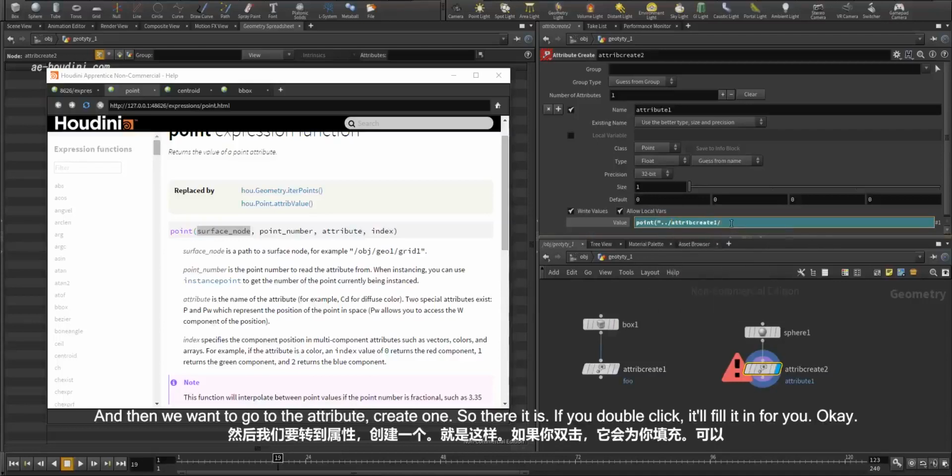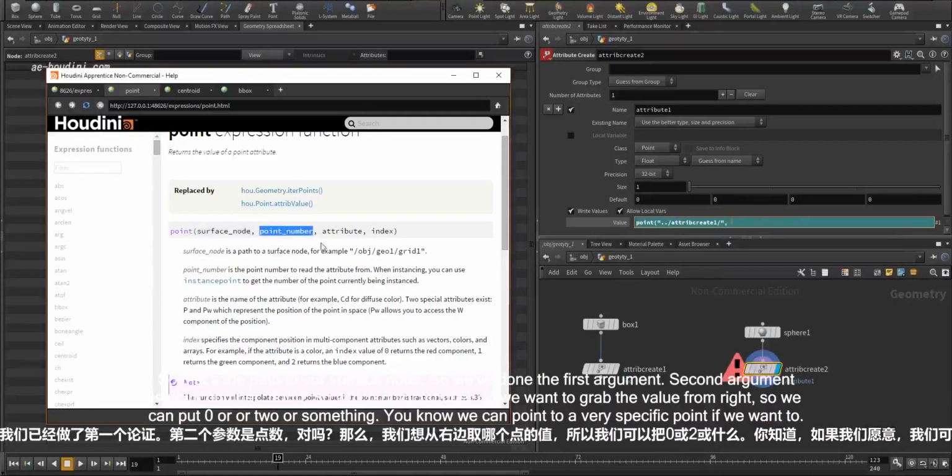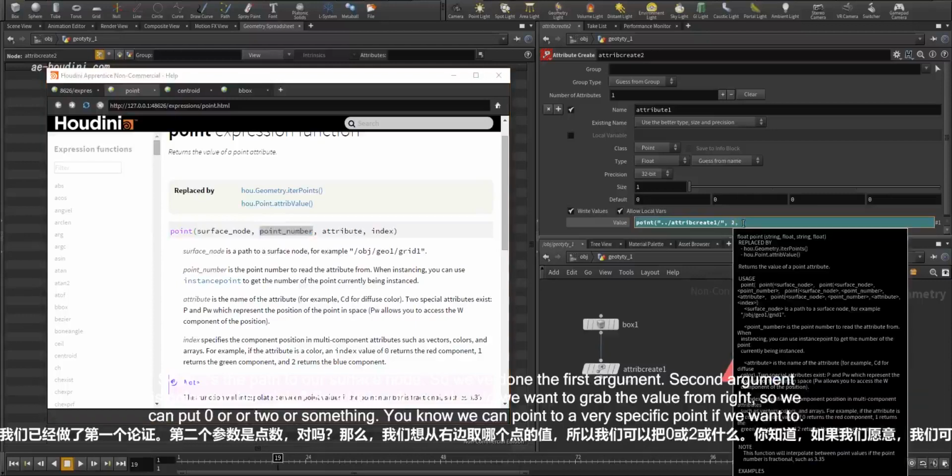If you double click, it'll fill it in for you. Okay, so that's the path to our surface node. So we've done the first argument. Second argument is point number, right? So which point number do we want to grab the value from? We can put 0 or 2 or something.